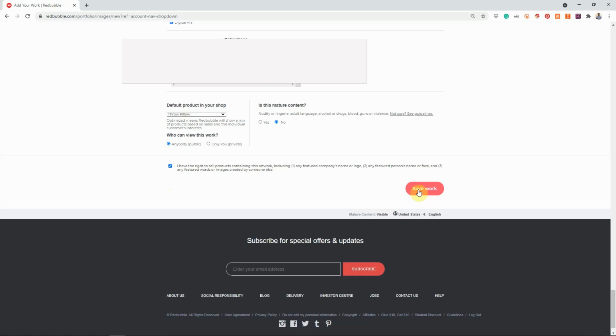So that's basically it, how to go about uploading to RedBubble, how to create a pattern design in Photoshop.